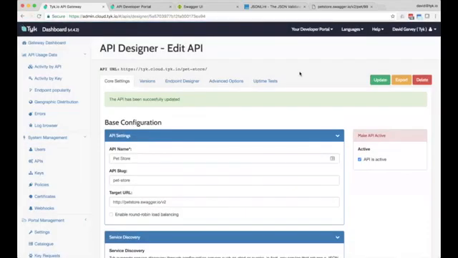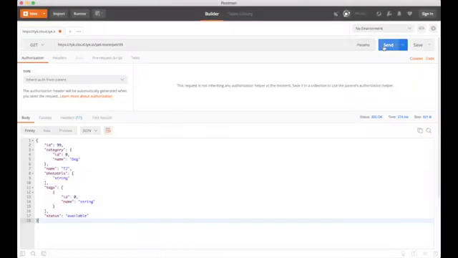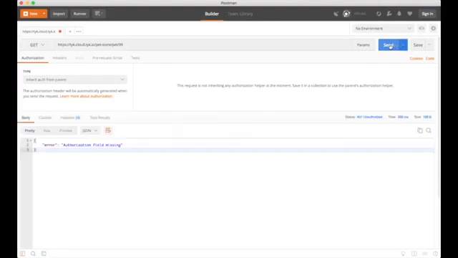Right, so this API has now been updated to require authentication. And what that means is that if we go back over to Postman and try requesting this again without any authentication, it's going to fail. This time we get back a 401 unauthorized, and we also get back a message telling us that the authorization field was missing.